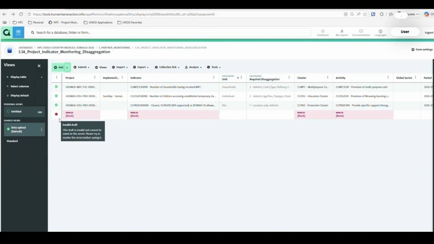This will create an empty row. It is normal for new rows to appear in red while they are still empty. The country module has embedded logic to ensure completeness and accurate data submission. However, if a row remains red after you enter data, it means there is an issue that needs to be corrected, as I will show later in this video.